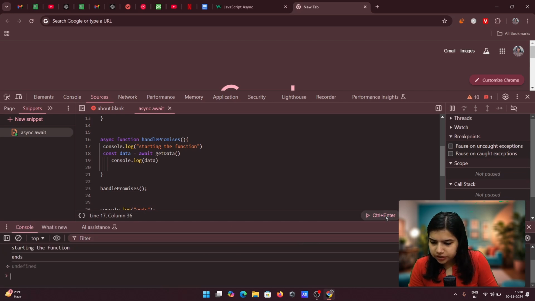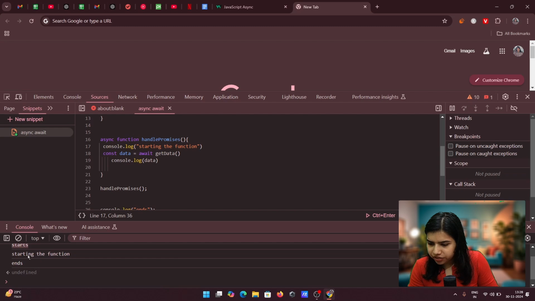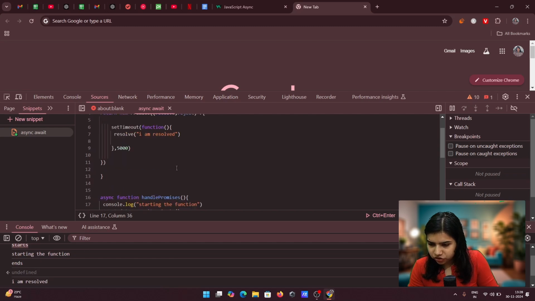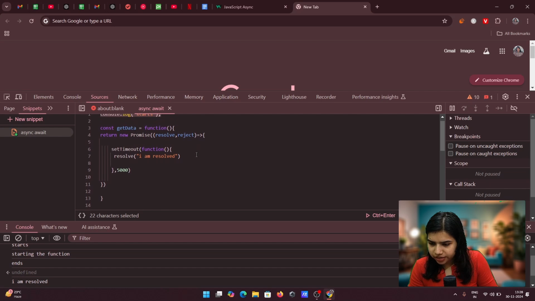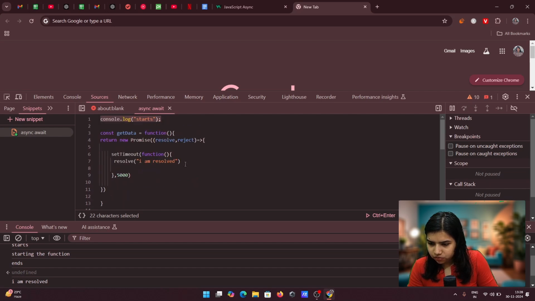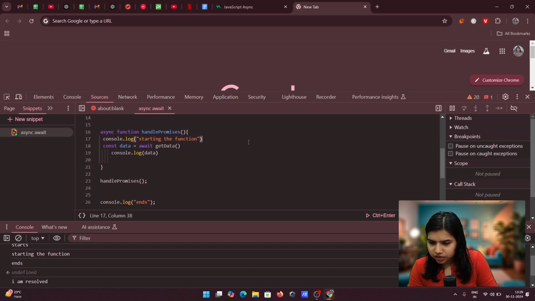So when we run it, you can see first we are getting this start, then we are getting this starting the function. So the script runs this way. First this console.log, we get it, then it goes below, and then this function gets called, and when this function is called, starting the function, we get this console.log, and we get the ends.